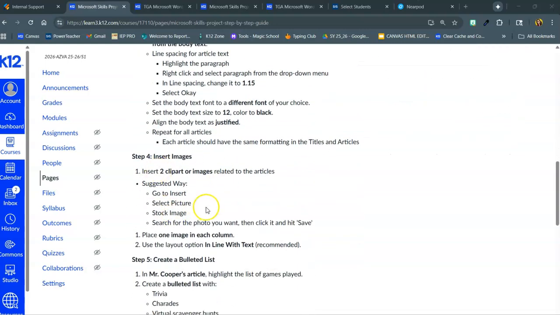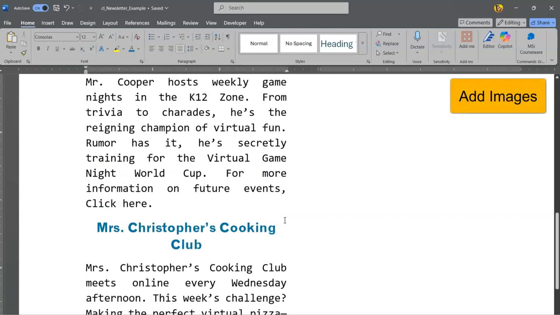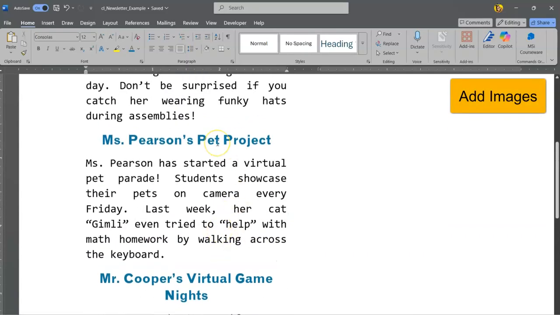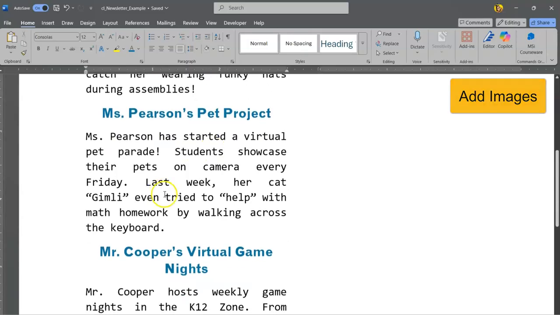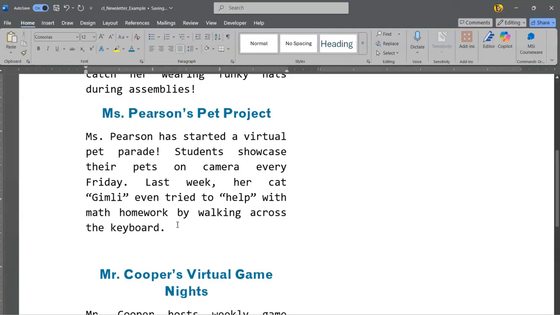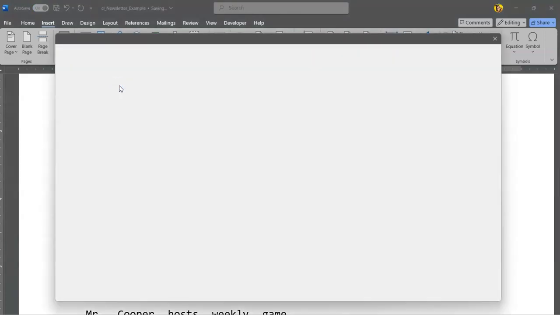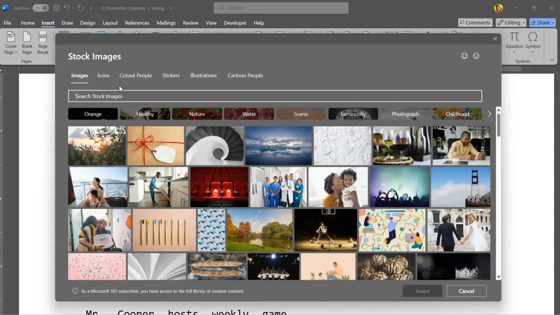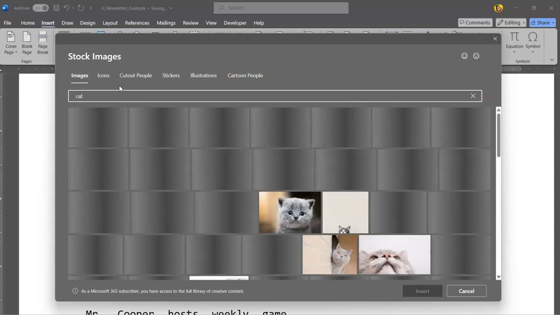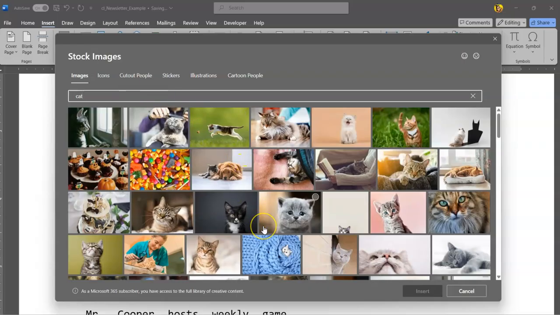is to add images. So we're going to add 2 images at least. So let's go to the page, the document that we're working in, and let's add an image to Miss Pearson's pet project. So I'm going to click enter at the end of Miss Pearson's pet project so it's on a new line. And then I'm going to click insert, pictures, stock image. And I'm going to search for a cat because that's what the article is about. And I'm just going to pick whatever cat photo I like. I like this sleeping cat.